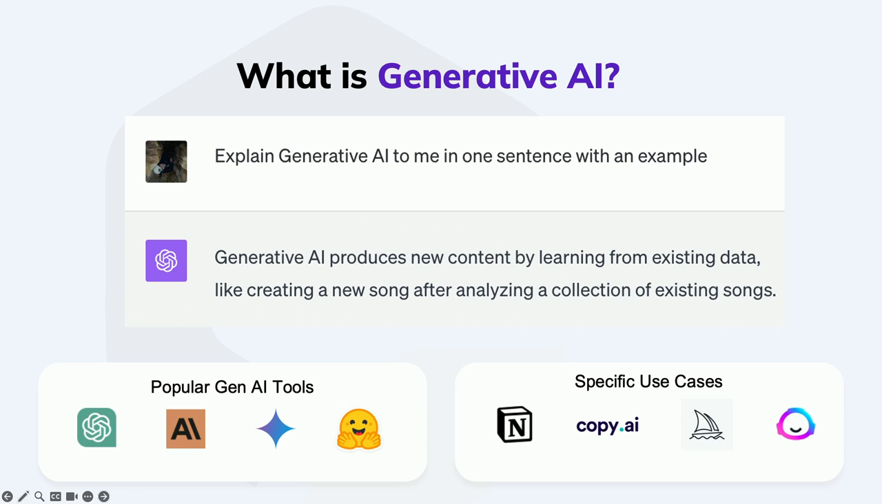What is generative AI? As any person does these days, I went to ChatGPT and just asked it the same question. I said, explain generative AI to me in one sentence with an example. It said, Gen AI produces new content by learning from existing data, like creating a new song after analyzing a collection of existing songs. The key thing to take from this is that generative AI actually generates new content, hence generative, but it does this based on a large collection of existing data. So two key components: a large collection of existing data and generating new content.